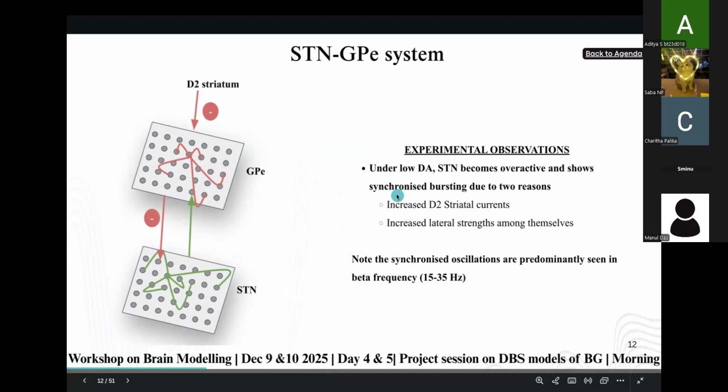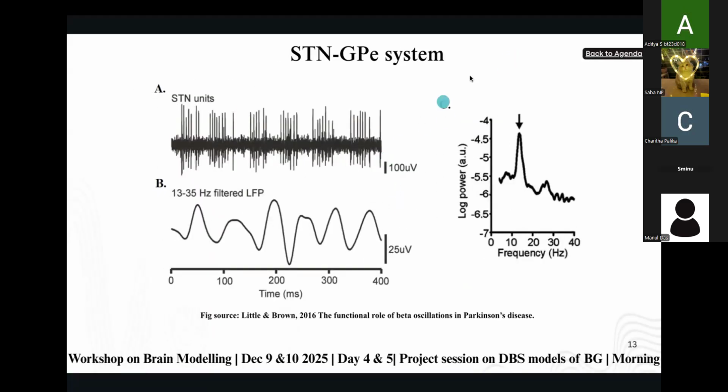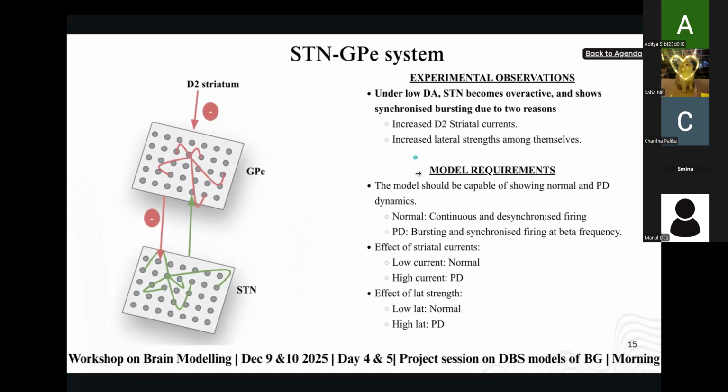Yes. So that is what we have to technically look at. That is, if I want to build a system, the system requirement should be like this. It should be capable of showing both normal as well as PD dynamics. When I say normal and PD dynamics, normal means it's a simple continuous firing, continuous as well as desynchronized firing. I'll get into what synchrony is more clearly as we move ahead. And under PD, it should show such kind of a bursting phenomenon as well as the synchronized firing around beta frequency. And when does it show?